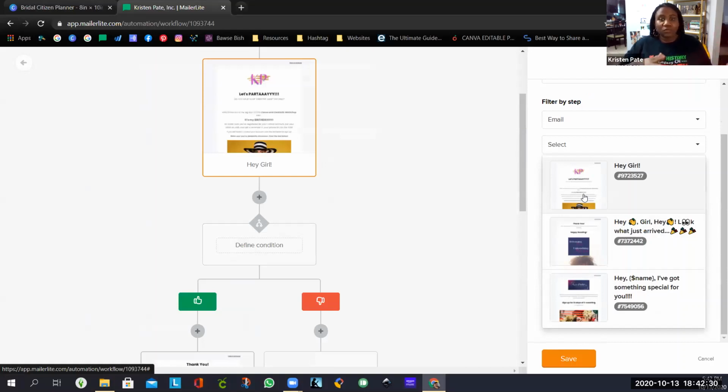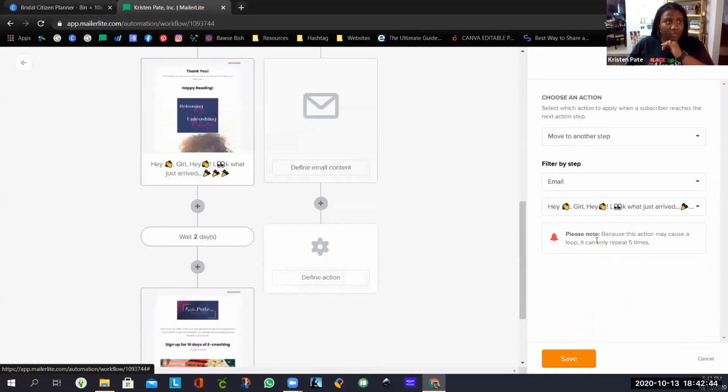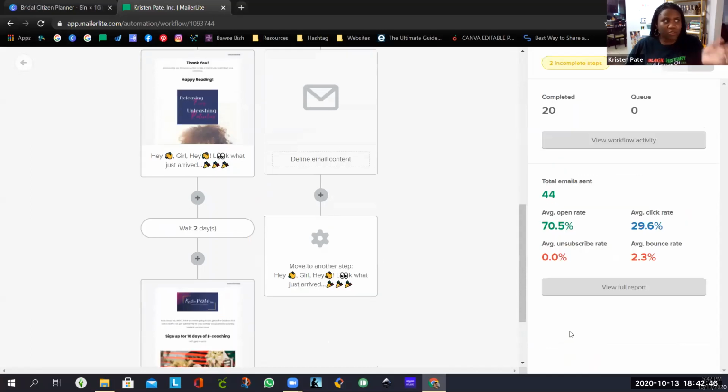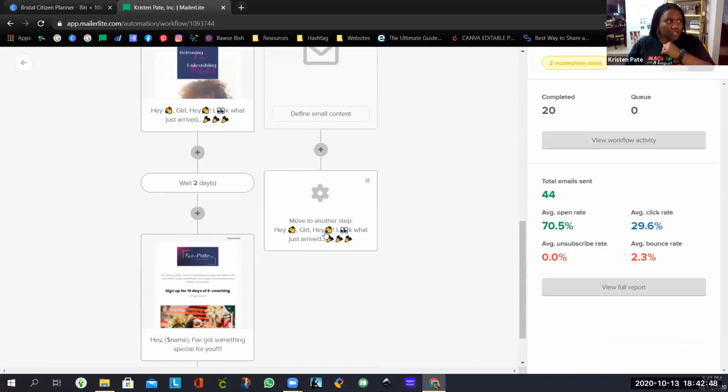You can also move them to another workflow that's not within this same workflow. So if you have a whole other workflow of emails happening and they click yes in this one, you can actually jump them over to that workflow too. So you're like, oh, okay, they clicked yes, so I'm going to have them jump over to this other workflow. So now that means they're going to get that email next.